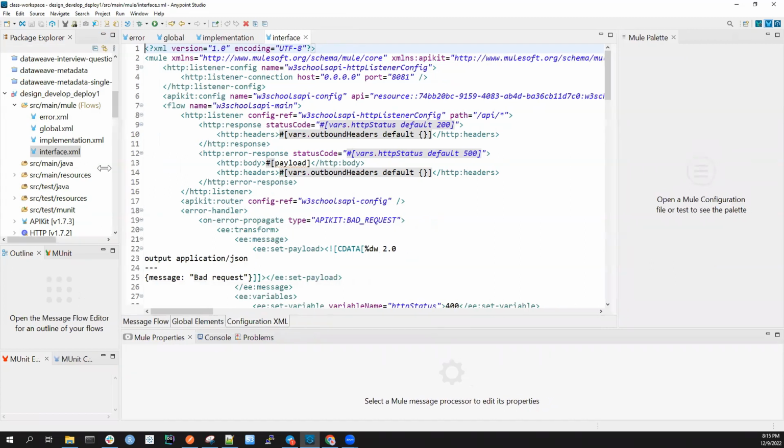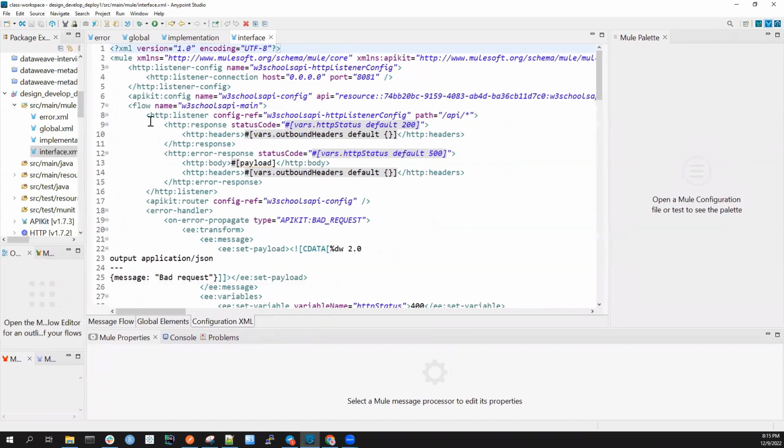Let's focus here. This line is just a version and encoding. We don't care about that. And here is a tag. This is called a tag. It opens with less than, and you give it some tag there. So the tag here is mule.